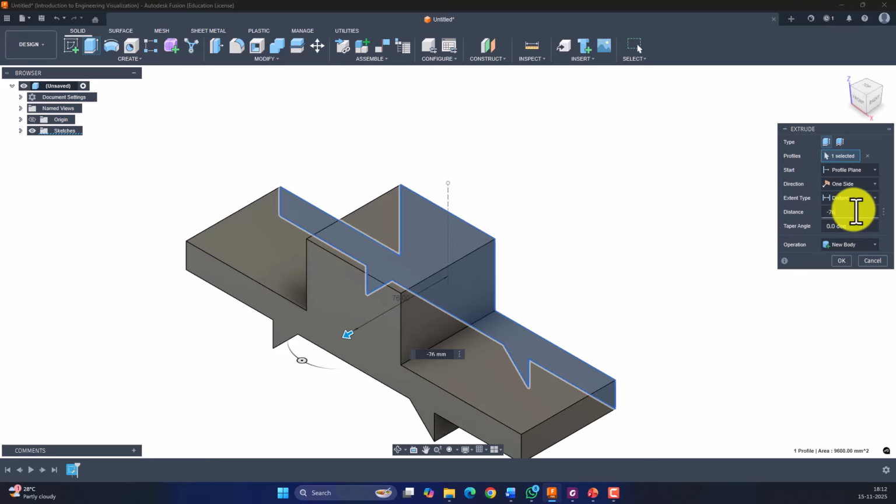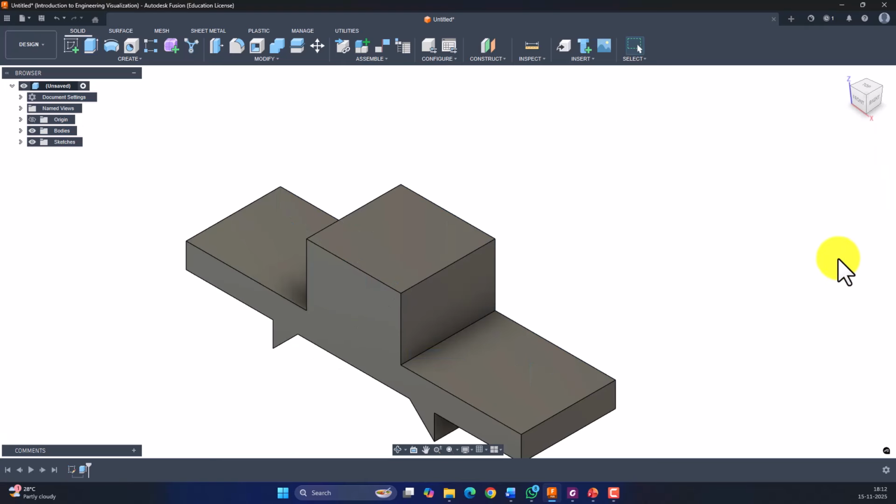It's in the negative direction, so I'm giving minus 76. Let's give OK. Now here we need two triangles that can be created in two ways. One, you can use the extrusion command, the other you can use the rib command. For creating a rib, if it is in the middle, you can draw the profile directly. But if it is at the end, you need to make sure the profile is drawn on the center.